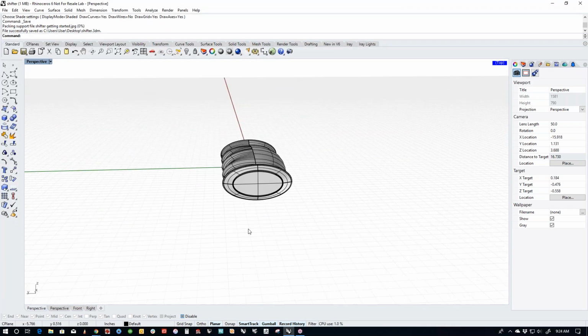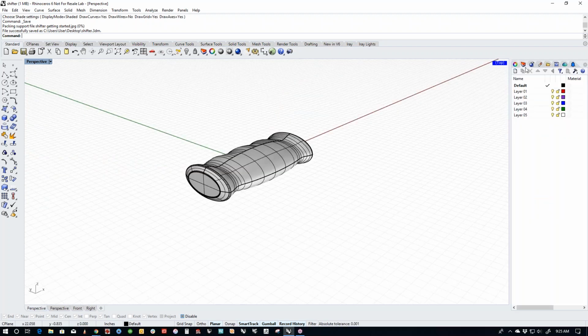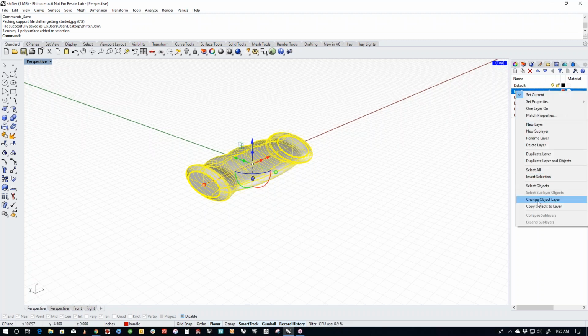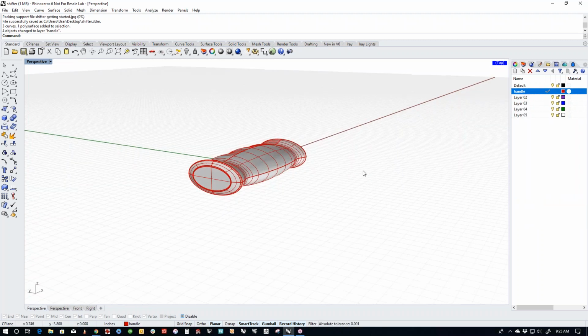All right, so that's the first piece of the puzzle here. And if I was being super organized, I would put this on a layer, right? Double click the name, change the layer name, right click, change object layer, and then that puts it up here.